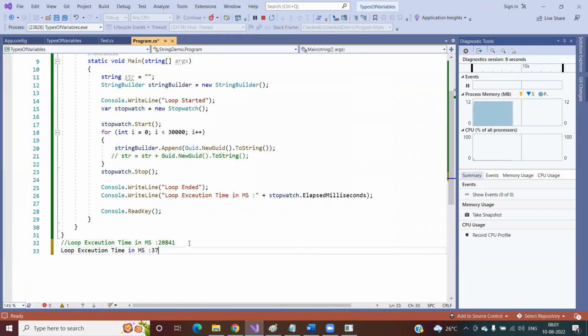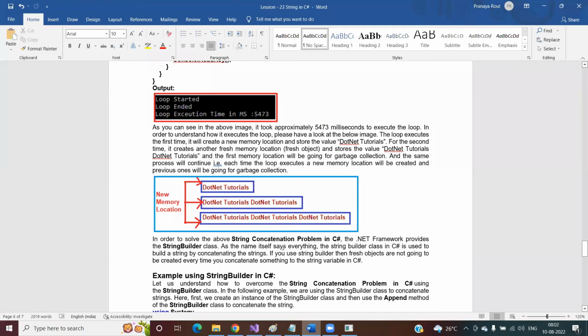So that means if you want to improve string concatenation, if you are performing some string concatenation, then don't use string. The recommended class to use to perform string concatenation is string builder. See, with string we are getting the output in this many milliseconds, but with string builder we are doing the same thing, but we are getting the output in this many milliseconds. Is that clear? Yes or no?